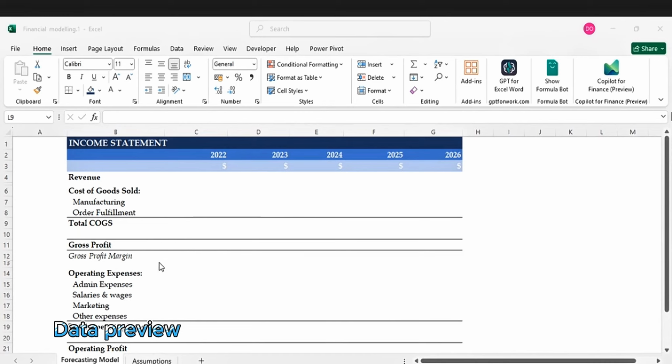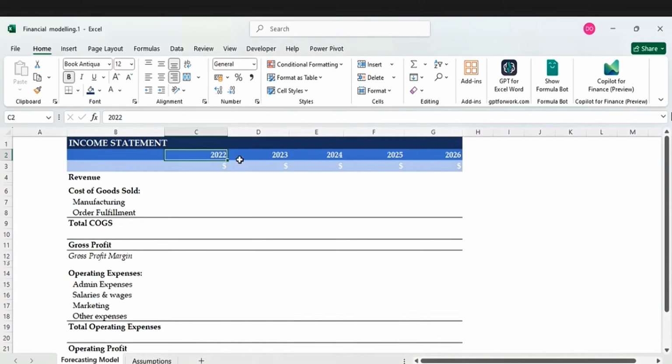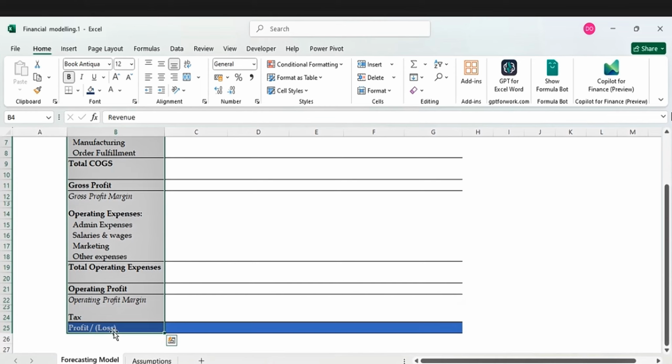This is our data. This is where we're going to do our modeling from 2022 all the way to 2026, for a period of 5 years. These are income statement details.